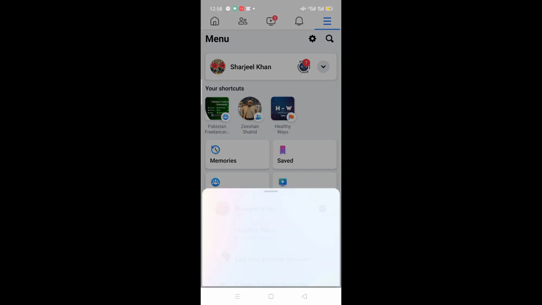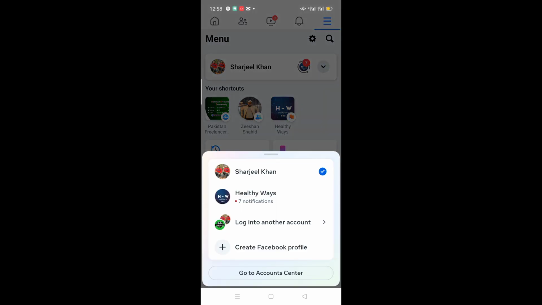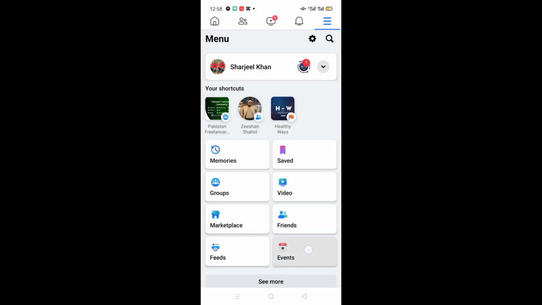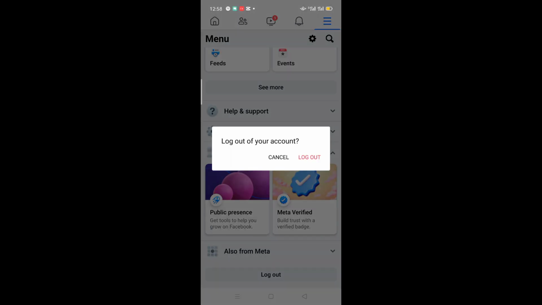So you have to click the profile icon arrow, and you have to click switch accounts, and there will be two accounts logged in to Facebook. So you have to remove both of these multiple accounts. So you have to just simply log out.